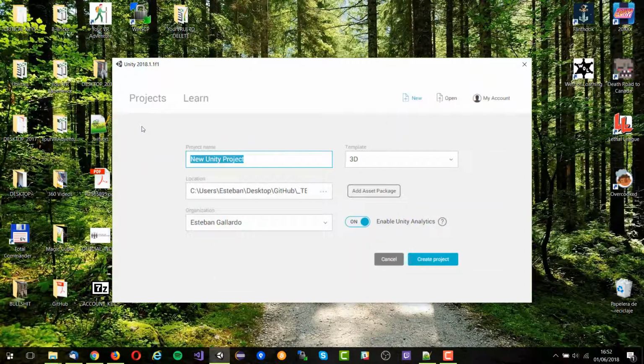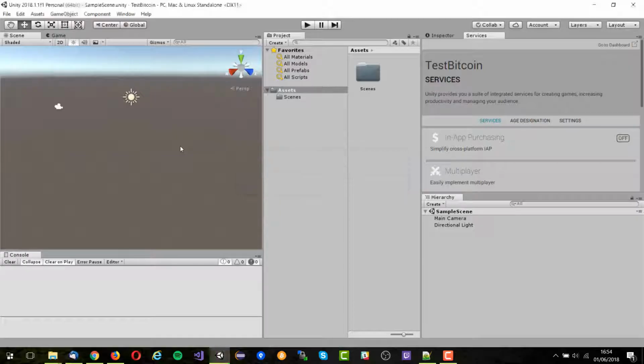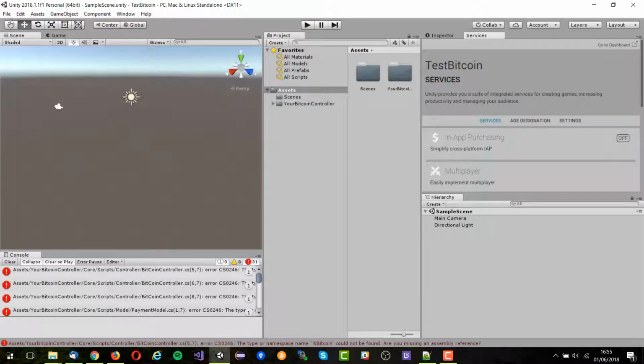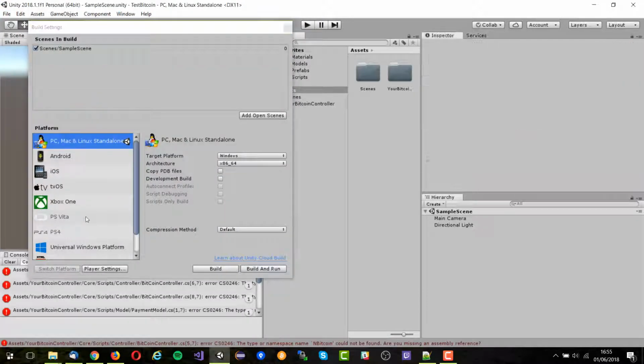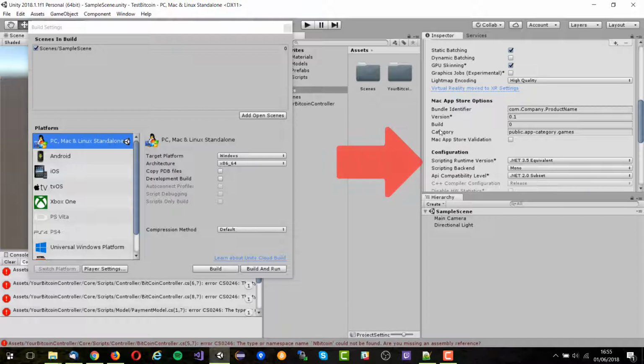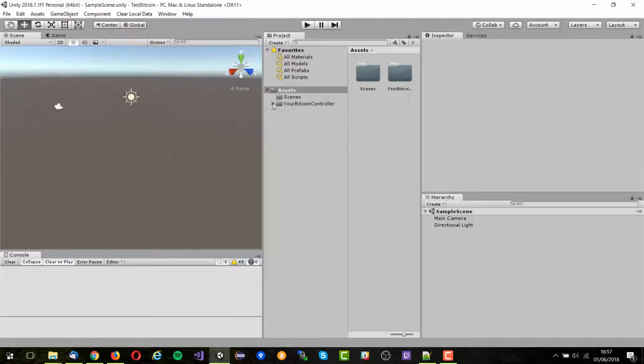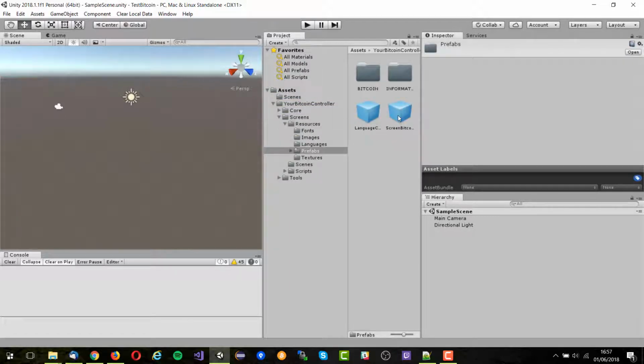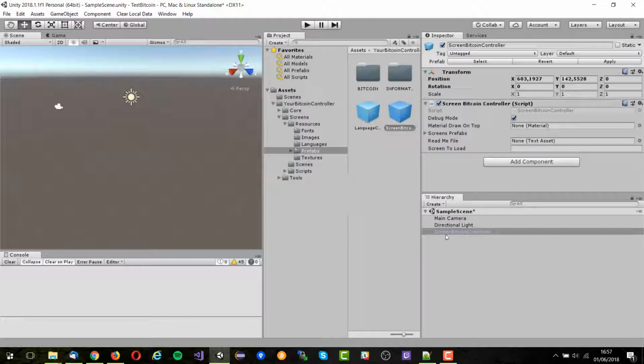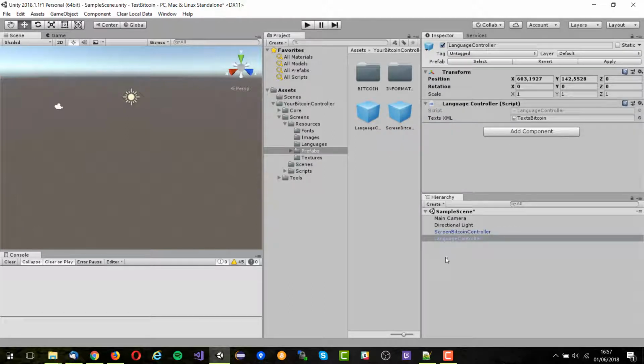First, create a new project and import your Bitcoin controller package. Second, switch the scripting runtime version to Mono equivalent in order for the library and Bitcoin DLL to work. Next, drag the prefabs to the scene, screen Bitcoin controller prefab and language controller prefab.